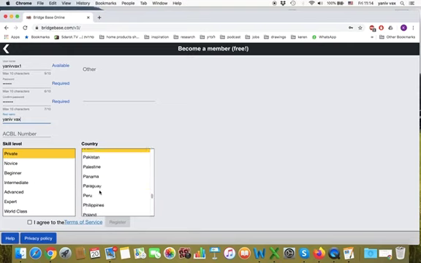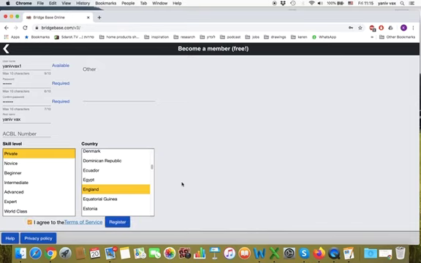Country, here we will be under England and not UK. So look for England, which is here. Okay. And of course I agreed to the terms of service, which you are welcome to read.